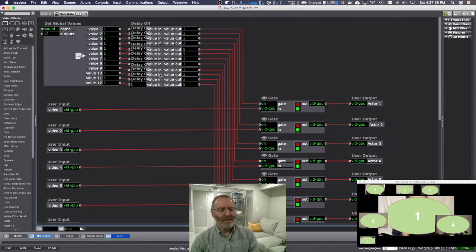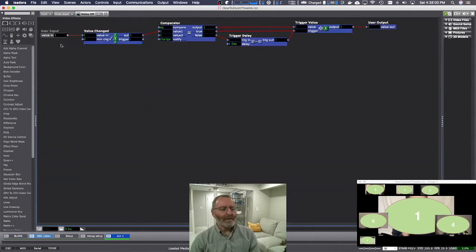It's pretty straightforward. I have this extra little delay thing. Let's look at a delay. All this does is, if it switches to on, then I turn it on right away, because I'm going to be fading them in.